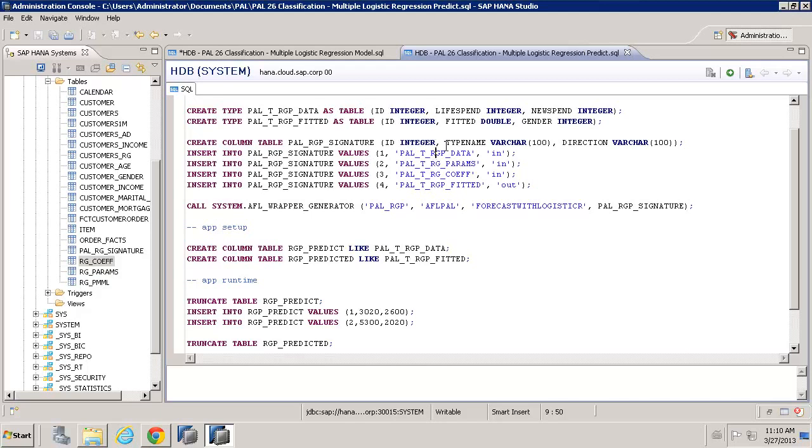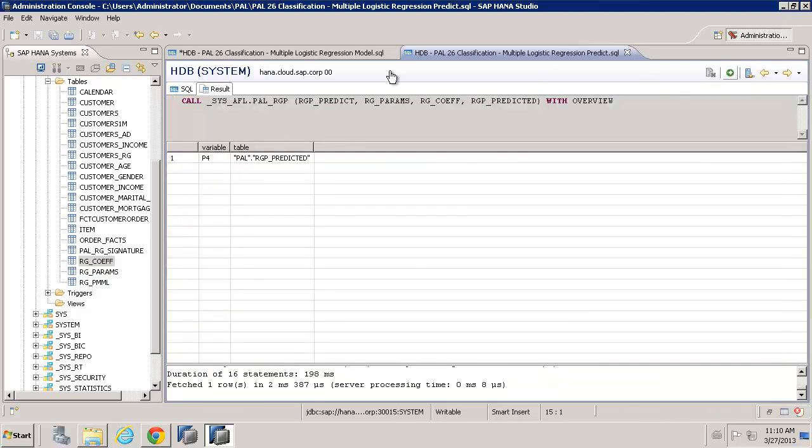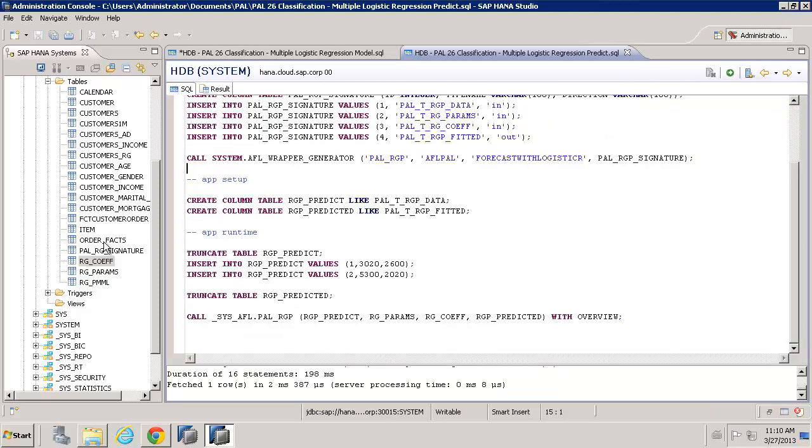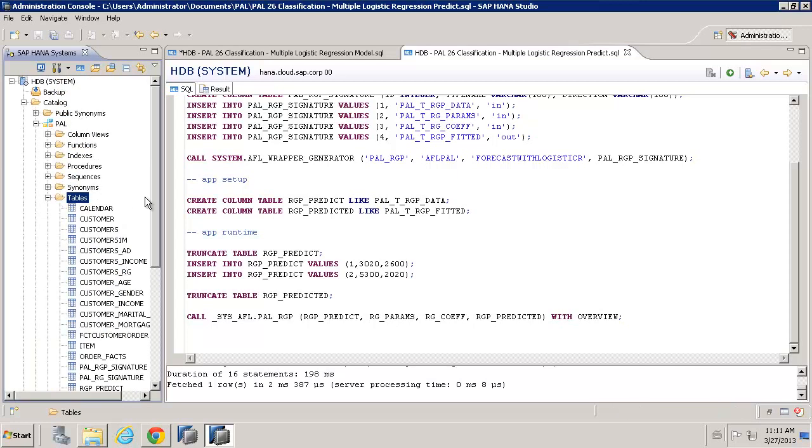We then use the signature file to set everything up. We forecast with the same approach as with the single logistic regression, we use Logistic R. So forecast with Logistic R. More details on that in the PAL manual, of course. We can run this algorithm, and with these two sets of data we'll get two results which we'll be able to identify as being male or female. So let's run that code. It runs a prediction, applies the model, and if we now refresh our list of tables, we will get the RGP_predicted table, which is going to be the output from our run.